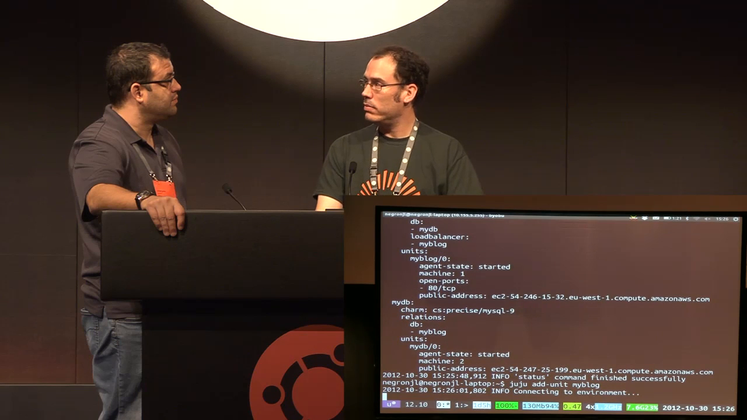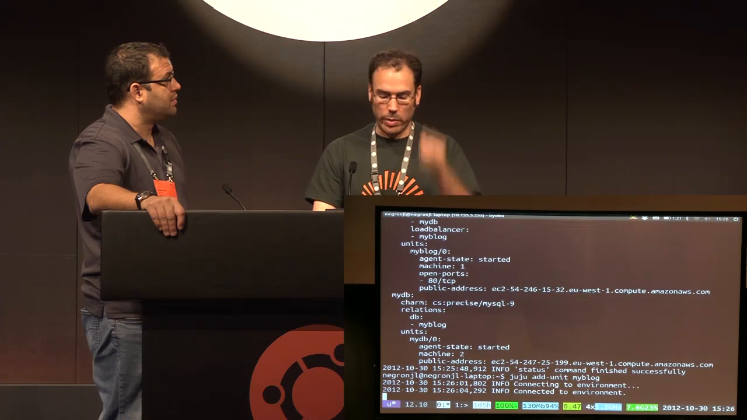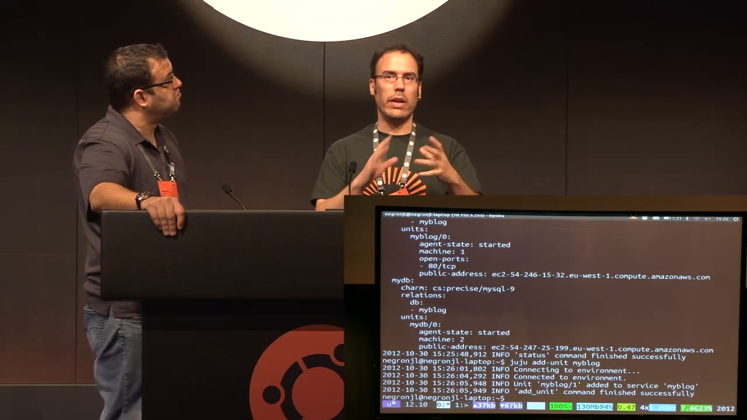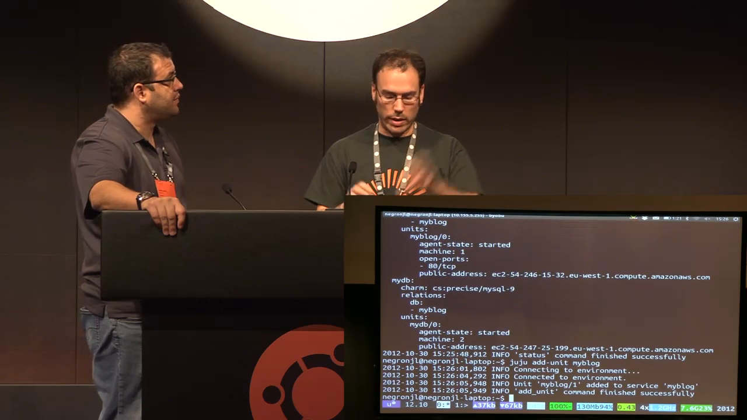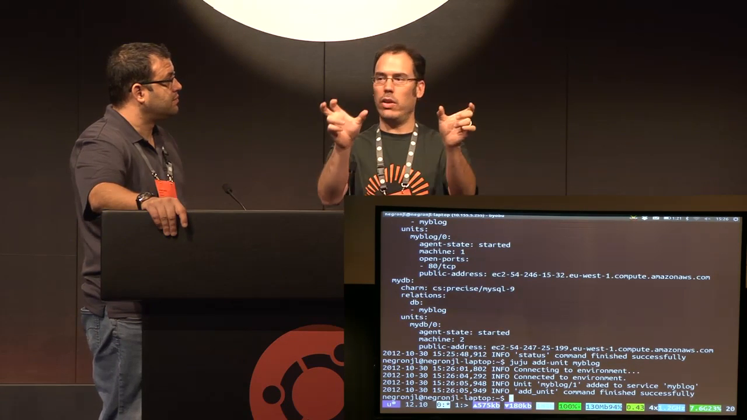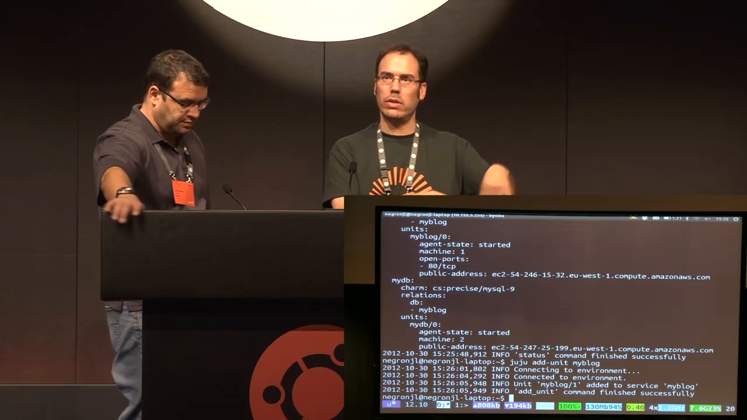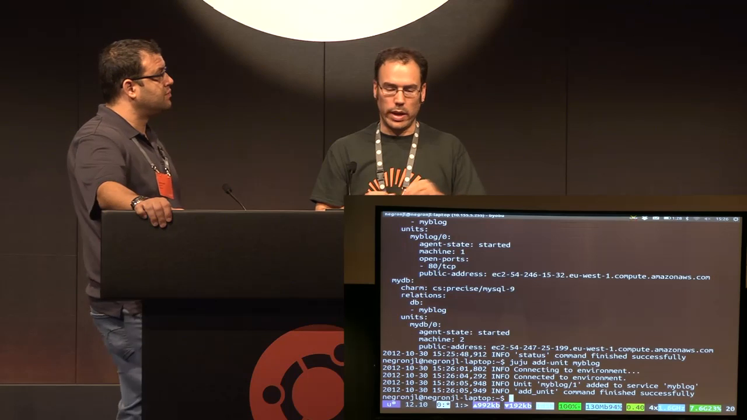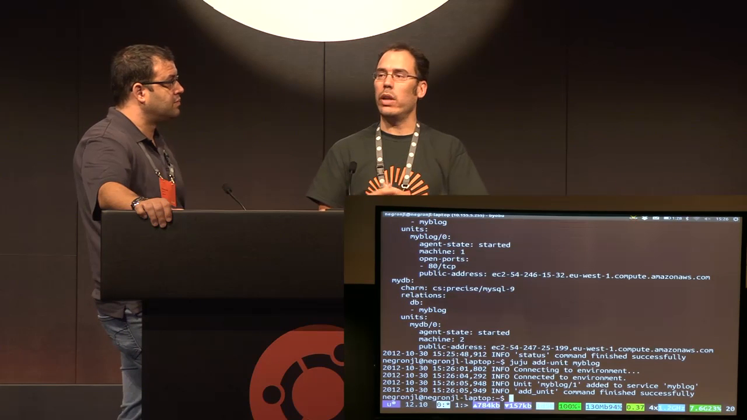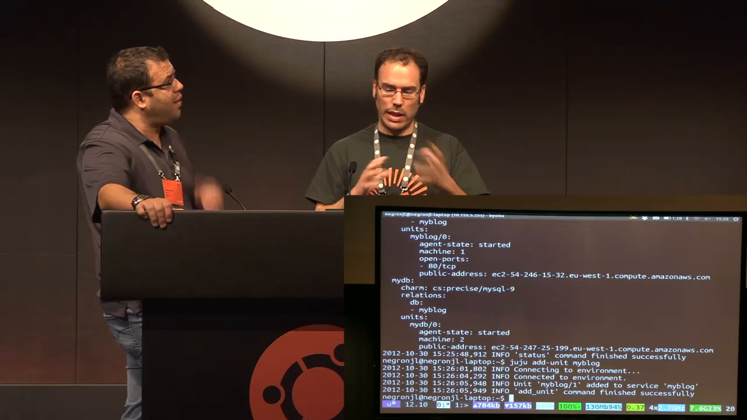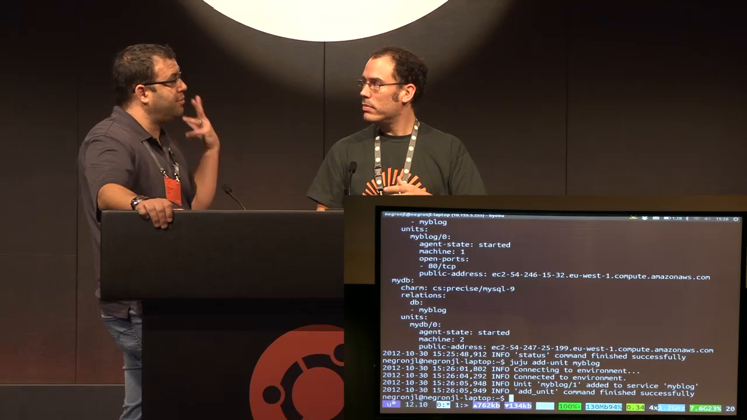So now we have two. We have a command called add unit. So what add unit is going to do is take the named service and just add another one. And it'll take care of all the configuration for that service, all the relationships within that service, and that's pretty much all that we need to do. So in a way, I don't really care about the machines anymore. I care about the service.